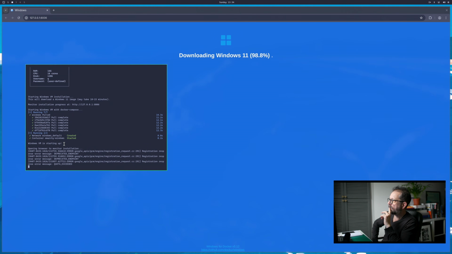Anyway, we're nearly there. We're nearly at the end. What are we going to do? Those horrible screens are going to come up, aren't they? Here we go. It's extracting the image.